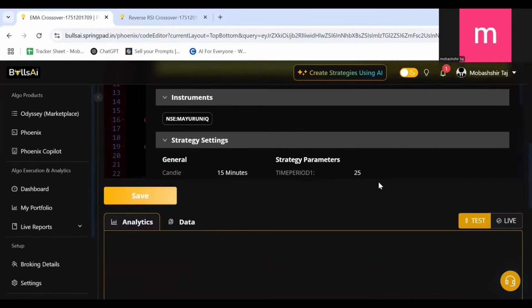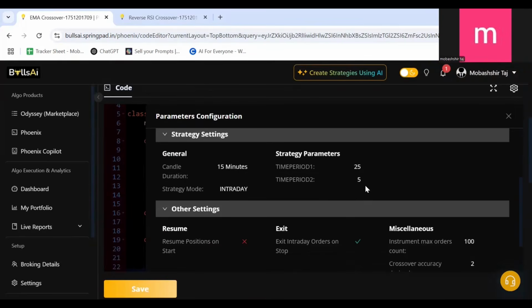If I click on the settings, I'll be directed to this window where I can see there are some strategy parameters. Let's understand what is EMA Crossover. EMA, or exponential moving average, uses crossovers to capture trend changes. That means it enters a buy when the faster EMA crosses above the slower EMA and sells when it crosses below. What is the faster EMA here? Simply, the time period which is very less is the faster EMA and the time period which is more is the slower EMA. So time period 1 is the slower and similarly time period 2 is the faster EMA.